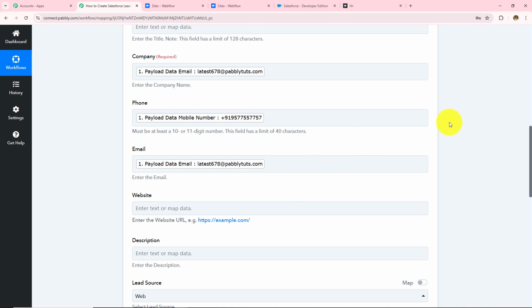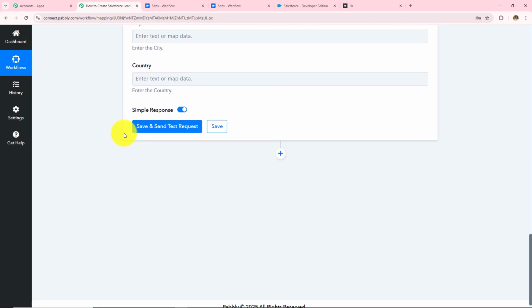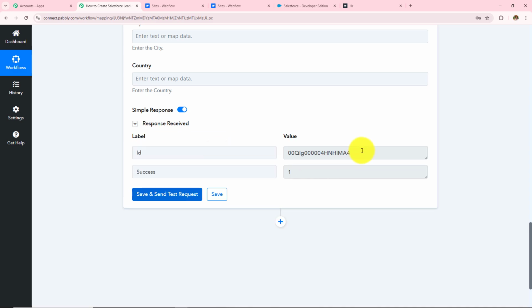Now after entering all these details, I simply have to scroll down, and then I have to click on this save and send test request. And here I can see that I have received the response, and this response is a positive one. I have received the ID of the lead, and now I need to open my Salesforce account and check whether this lead has been created there or not.